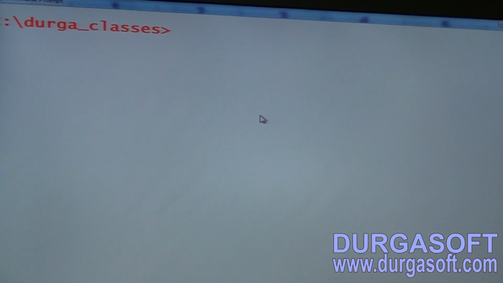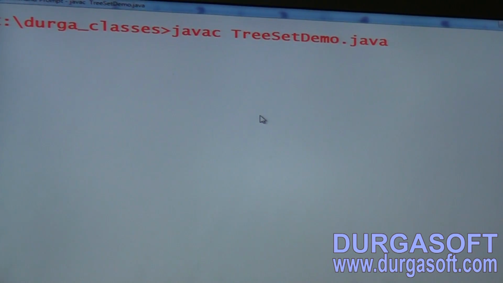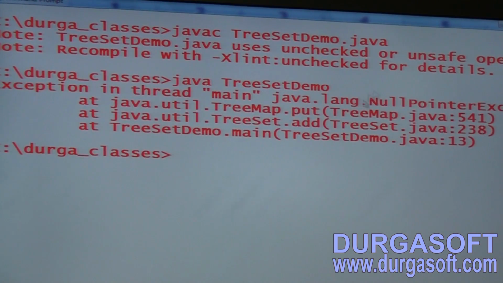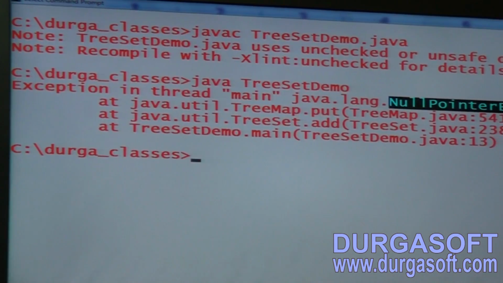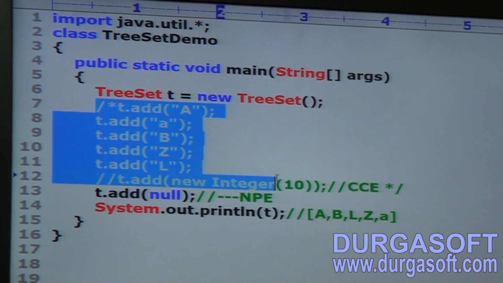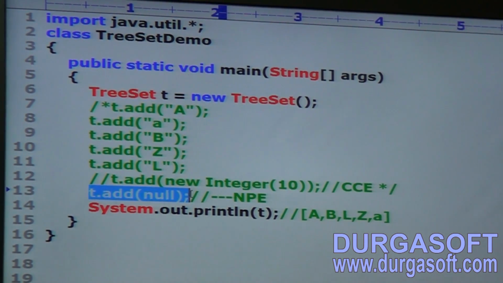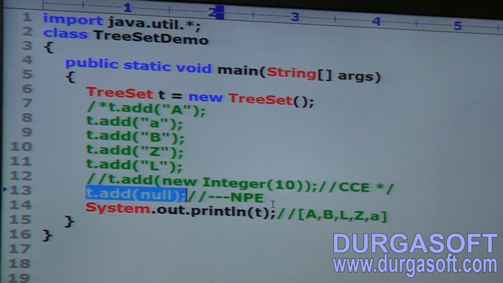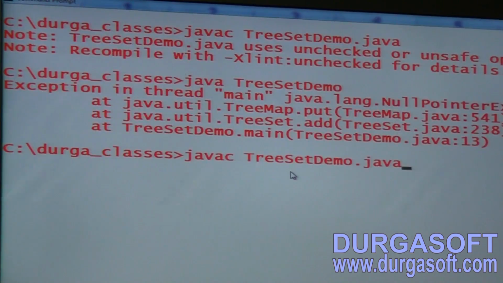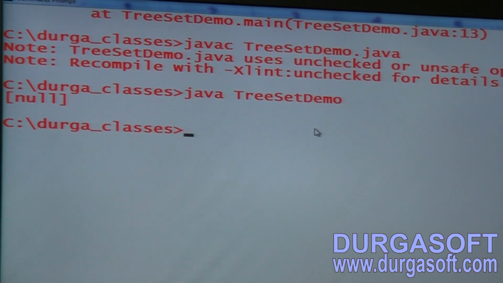Now here, let me save. The code compiles fine. What is the answer? NullPointerException. Any explanation required? Suppose my TreeSet is empty. All are commented lines, only one line: t.add(null). Null means the first element. Is it acceptable or not? Yes, for an empty TreeSet, as the first element, null is acceptable, no problem at all.